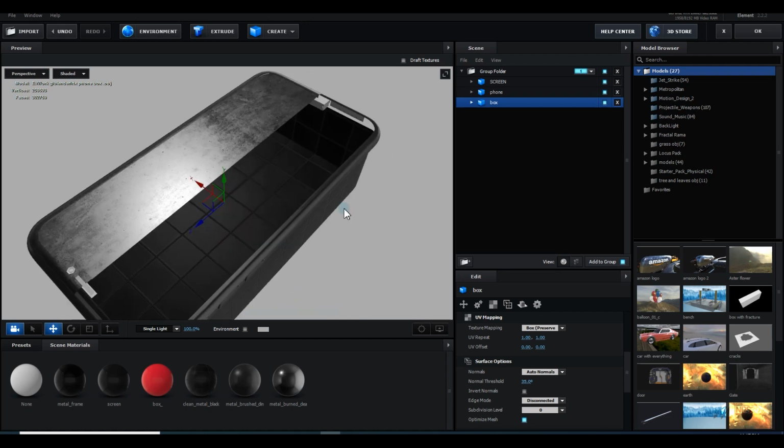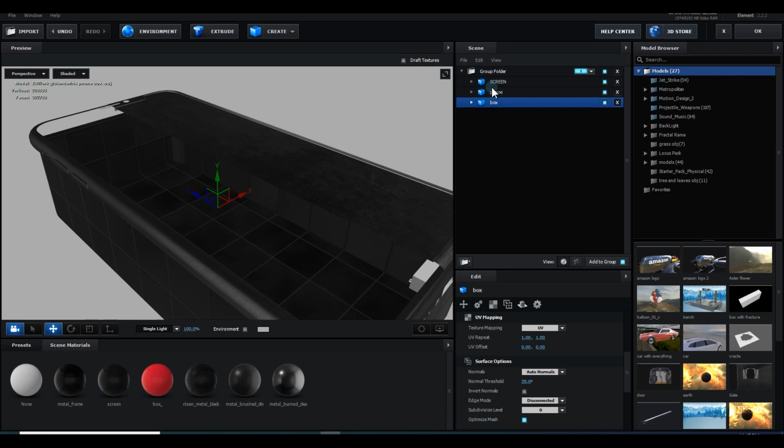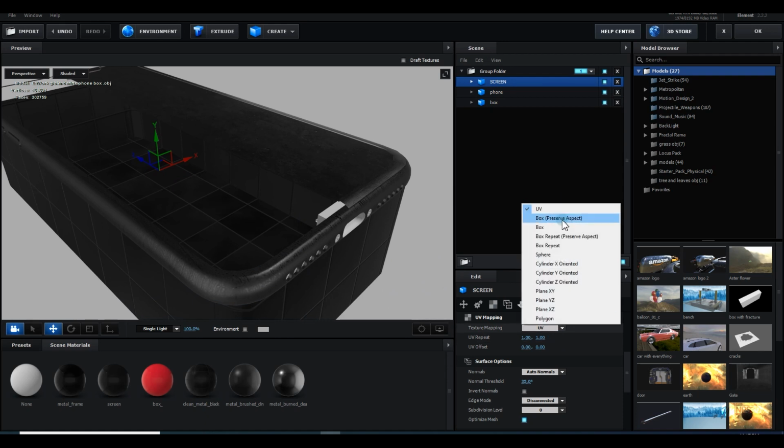Just give me a moment. So it's pretty good. You can change it anytime. And same for the phone box, and same for the screen box.